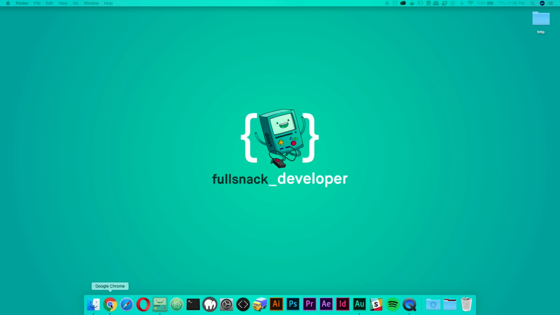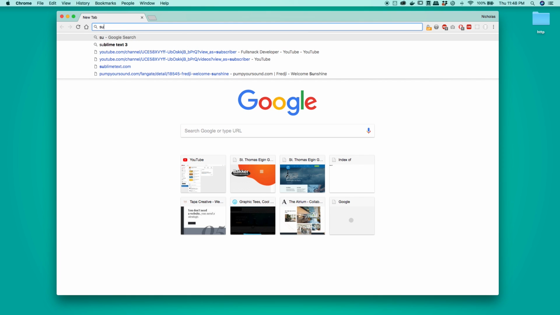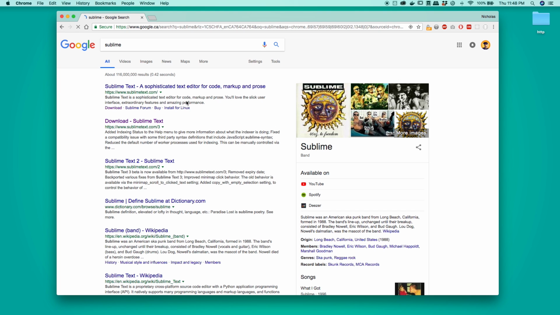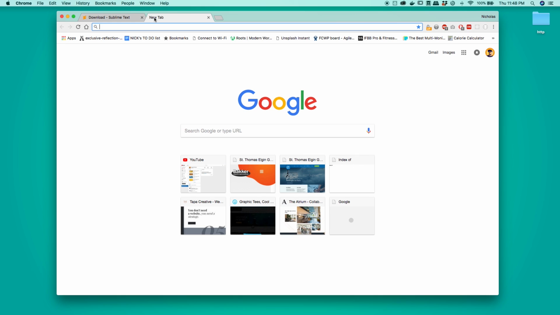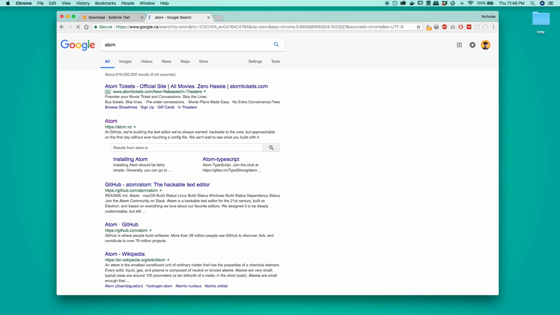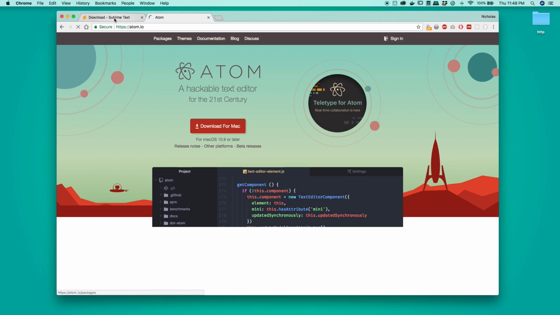So if you pop open your browser, a couple options are, like I said, Sublime is one. So if you just type Sublime Text, there it is. Takes you right down to the download page. This is an option. Another option is Atom. It's also absolutely free. Both are free.